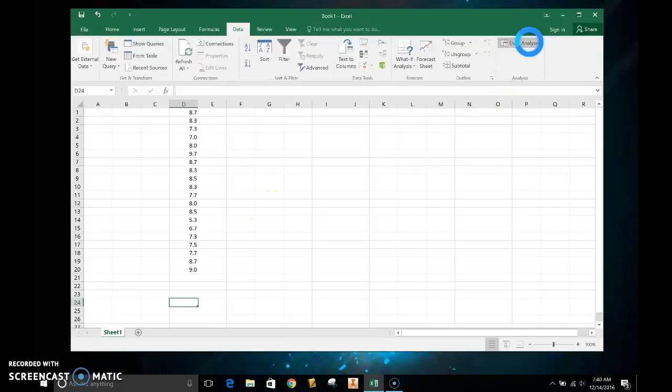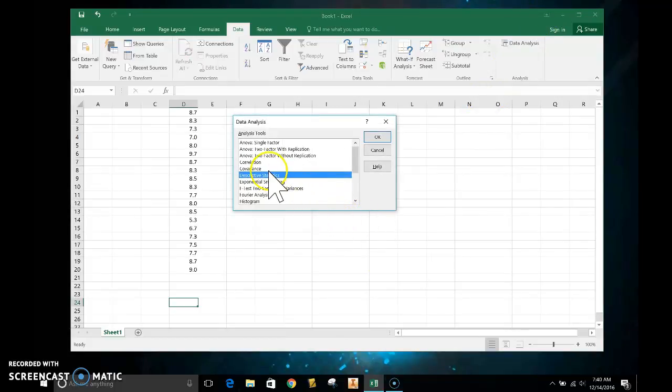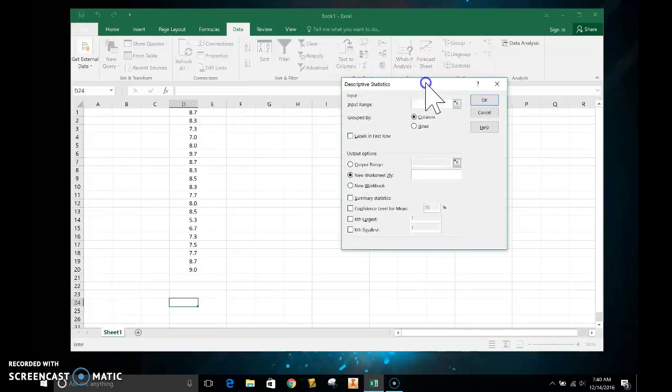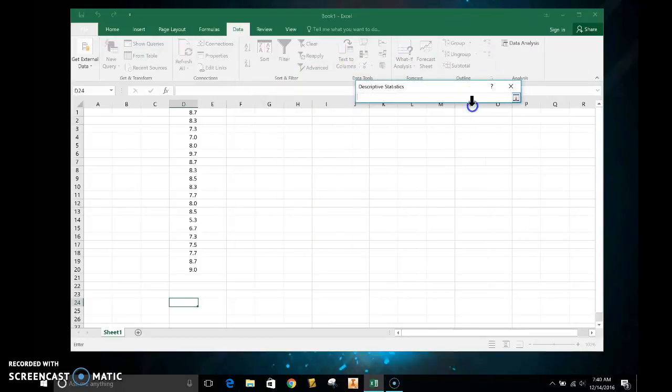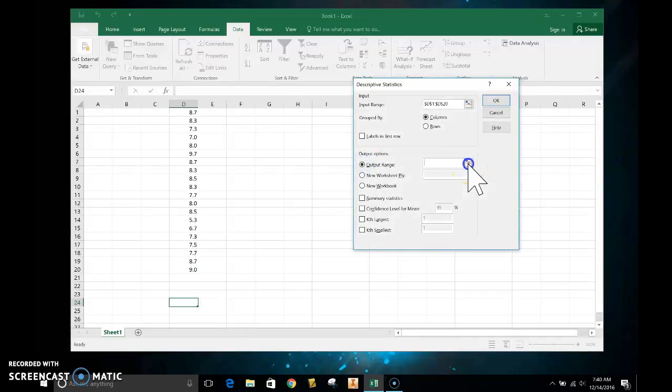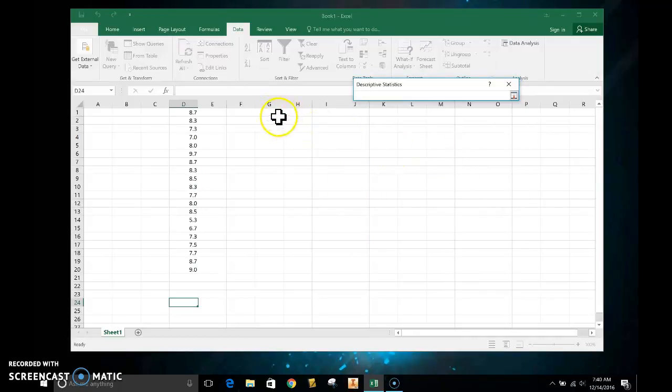So we click this, and the first thing we're going to do is Descriptive Statistics. So I make sure that is selected. I click OK. First thing I have to do is select my input range, and I click on the little waffle button here, and I select all of my data and click on the drop down. And then I want to set my output range, so we check on output range and click on the waffle. I'll have a specific place I want you to put that. It's usually F and G.